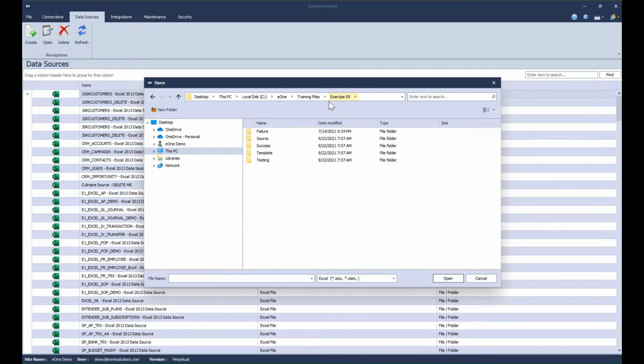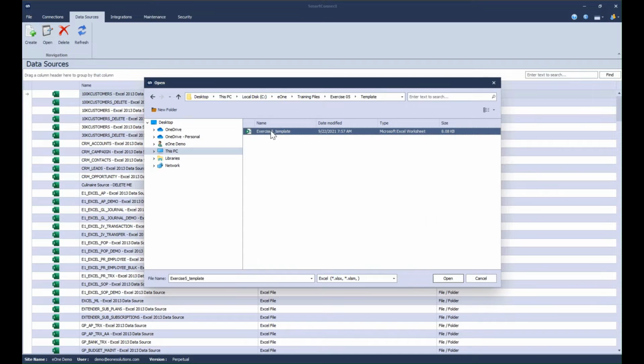Now, quick note on this. If you notice, we've got 4 folders set up in here. We've got our template folder, which is where I'm going to go. This is where we store the file that gives us the file structure. Generally within my template, I want to have one row for my column headers, and then usually a couple rows worth of data just to show SmartConnect what the data types for each of those fields is. But for now, I'm going to select my exercise 5 template file here.